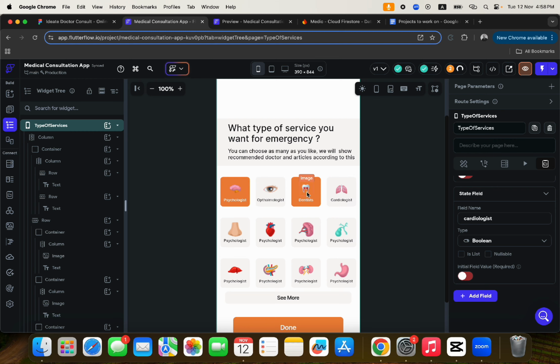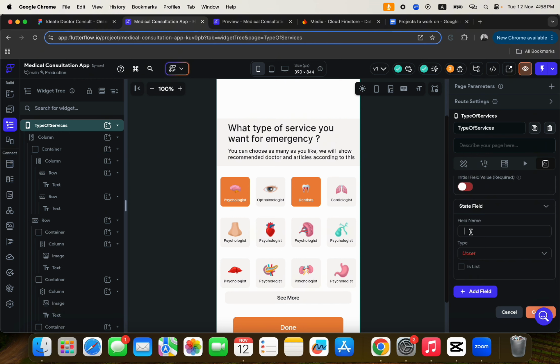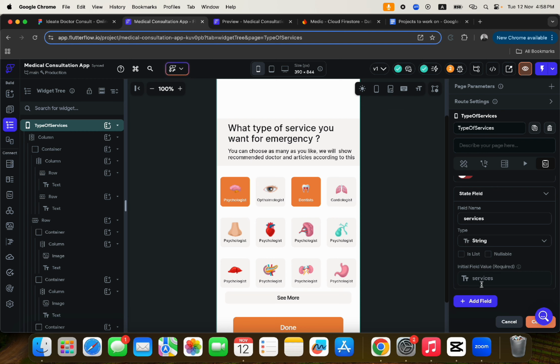How do we use this? So what type of service do you want? The user should be able to select as many as possible. So we're going to create another field here called services. This services field is going to be a list of all these things, and the type inside that list is string. We just confirm it.